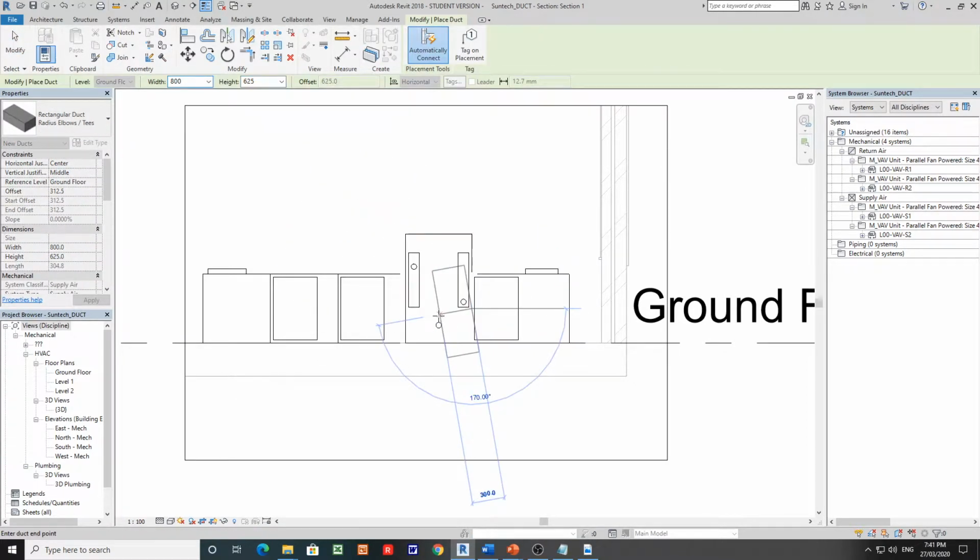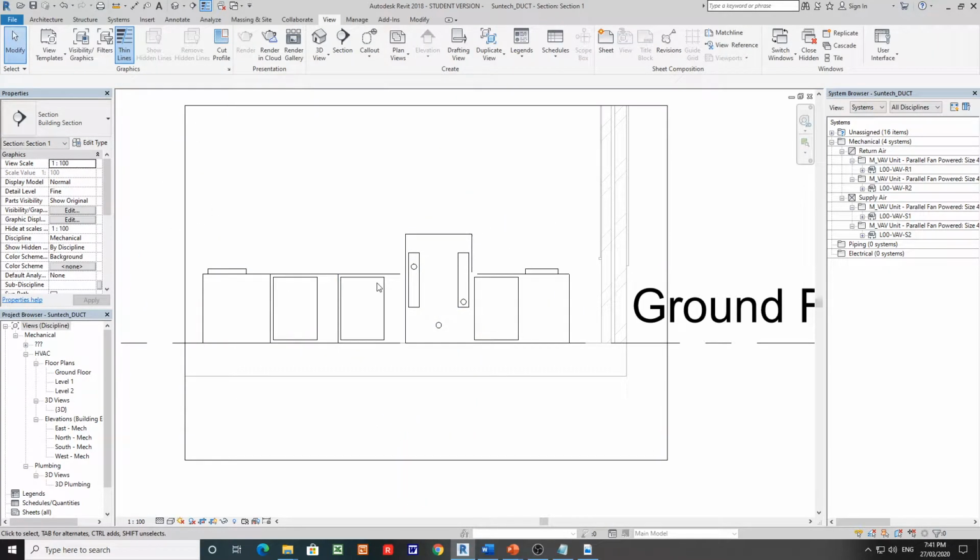Now you don't draw a dot, I just want to check the offset. The offset is shown up here on the option bar. So when I pull it horizontally, the offset is given as 312.5. Okay, 312.5. I'm going to do an escape because I'm not going to draw a dot.